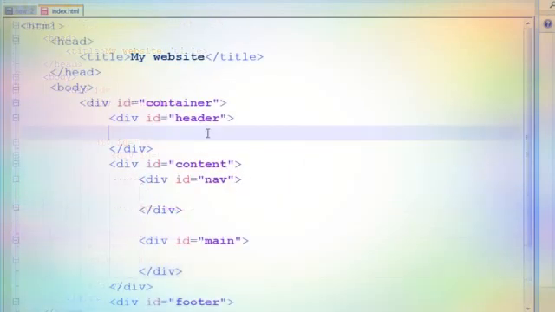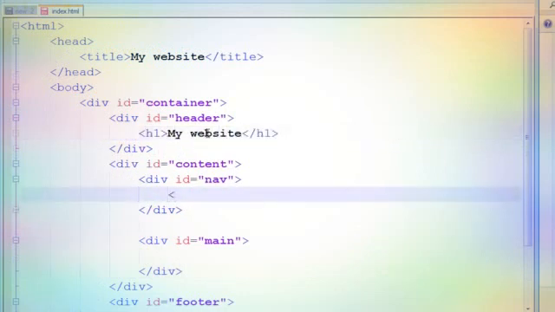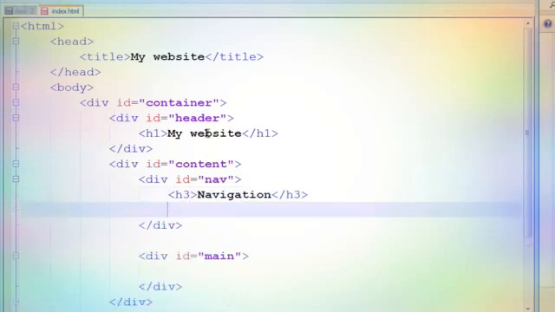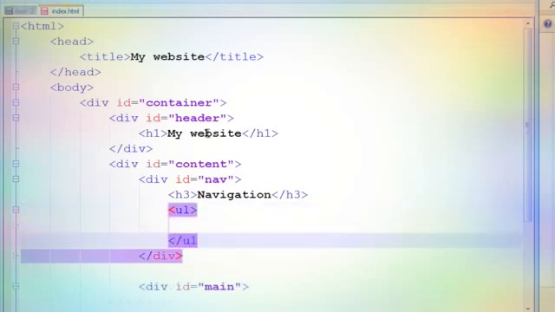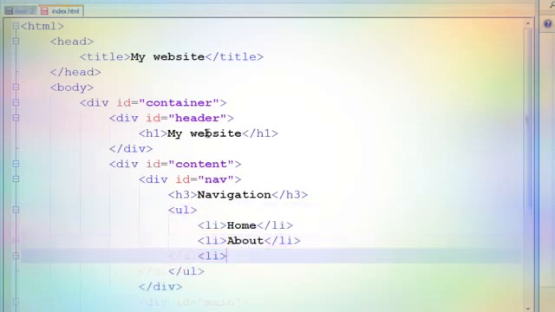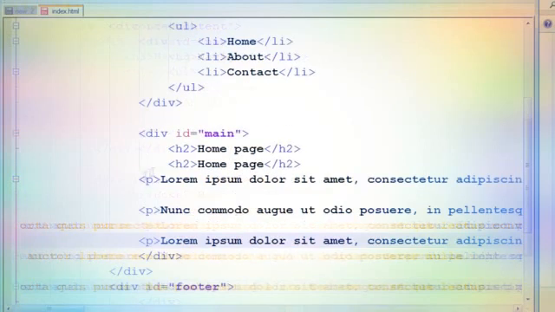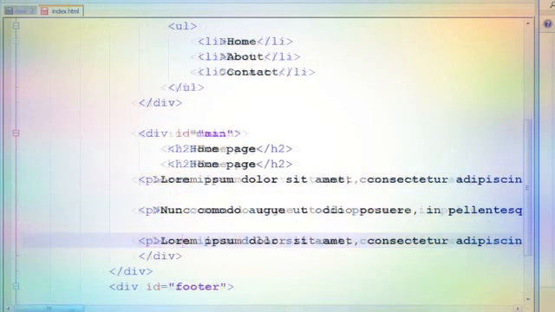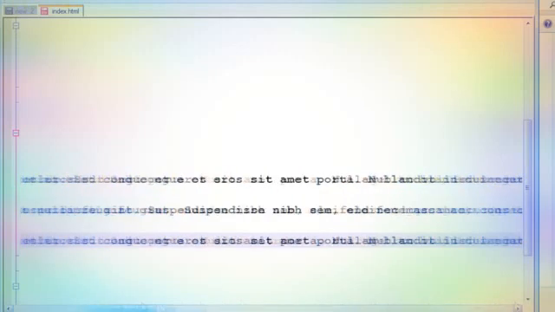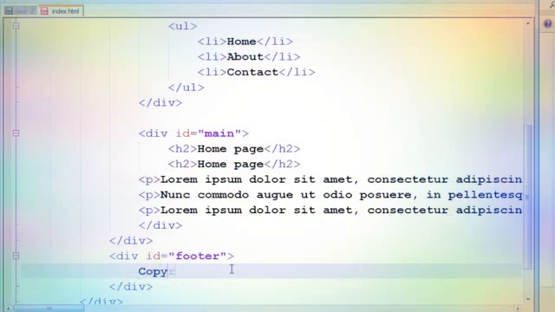So inside header we just want heading 1 saying my website. Inside nav heading 3. Now for the navigation links it's a good idea to put them in an unordered list just for some nice structure. We might have about, we might have contact. Inside main, heading 2, homepage, and I'm going to add 3 paragraphs. Paragraph 1, paragraph 2 and paragraph 3 of text. This is just lorem ipsum, which is nonsense text. And then finally in the footer, copyright ampersand copy semicolon gives you the copyright symbol 2014 Jake Wright.